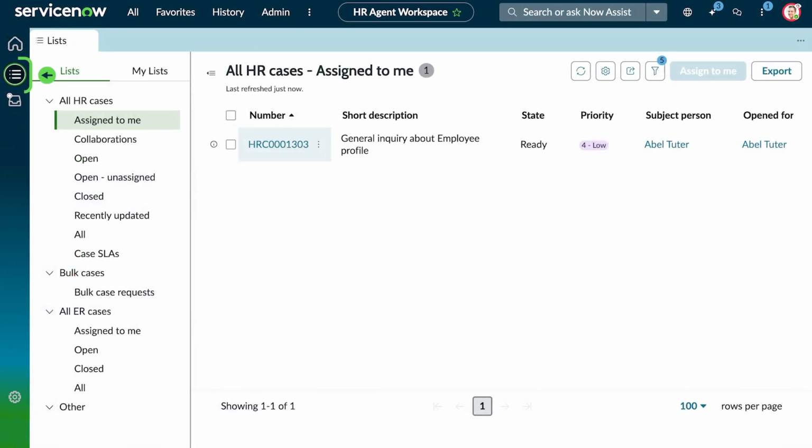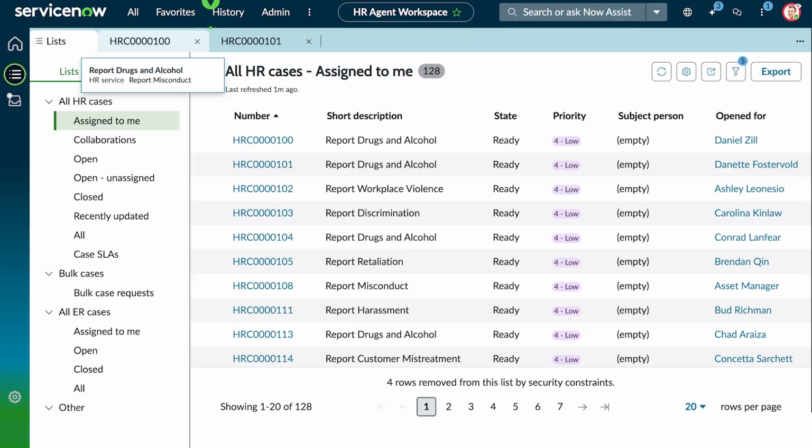The list icon provides access to all HR cases with filtering and sorting by relevant criteria. Agents create personalized lists through My List, tailored to their specific needs, helping them focus on cases relevant to their work. The tabs display open HR case numbers.